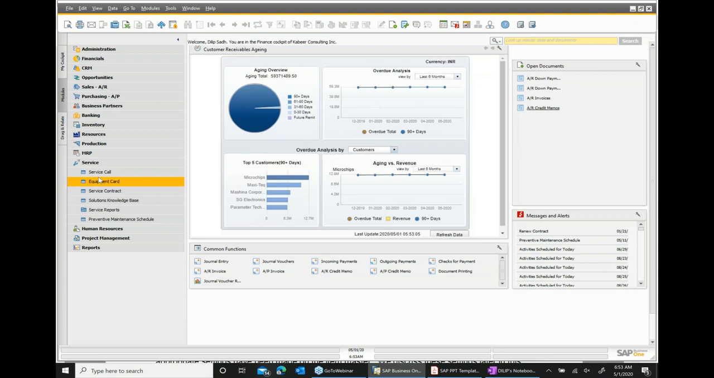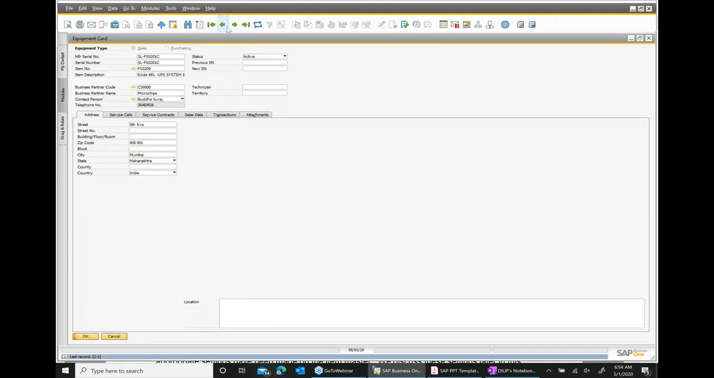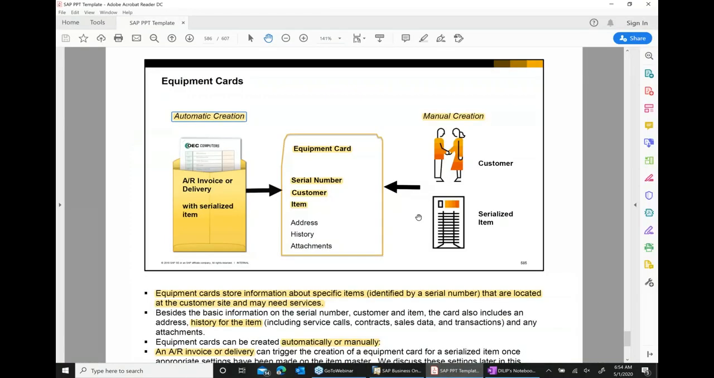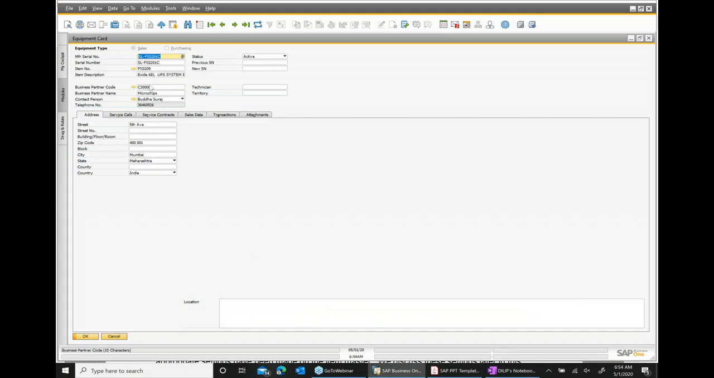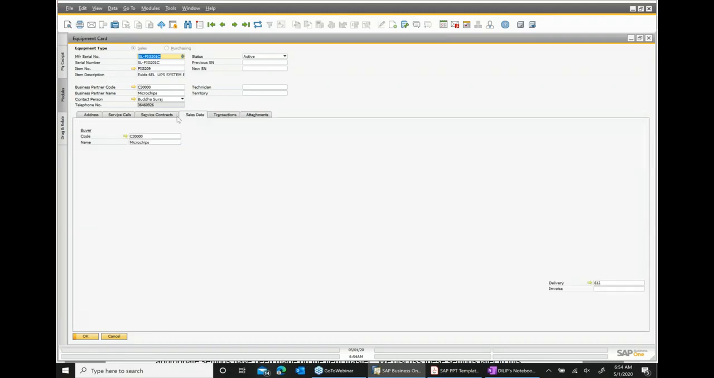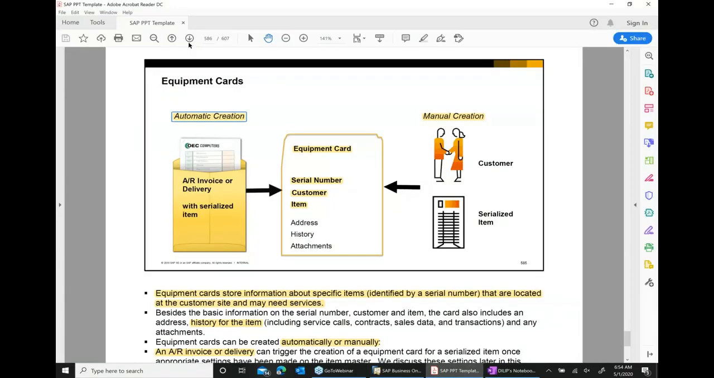This equipment card is like a master record, an installed base. So you have entire information pertaining to that object. For that UPS system, if I want to know what's going on, I can go back to the equipment card. That equipment card is the one place where I can go and check everything that is going on. In the equipment card, you can have a serial number, customer number, item, history, attachment, and all that. This is your attachment if you want to add one. This is the entire history: what documents were done, sales data, service contract, what service calls. We have not had any service call with this customer yet, so we don't know that. And this is the address. So that is the equipment card.